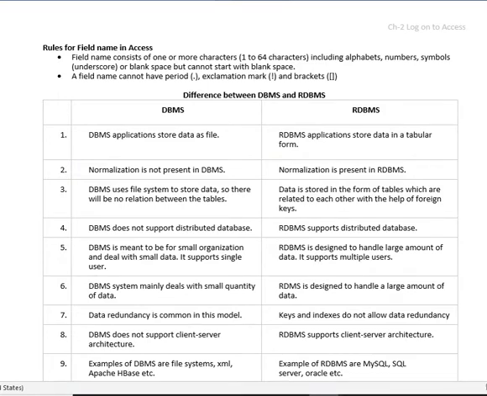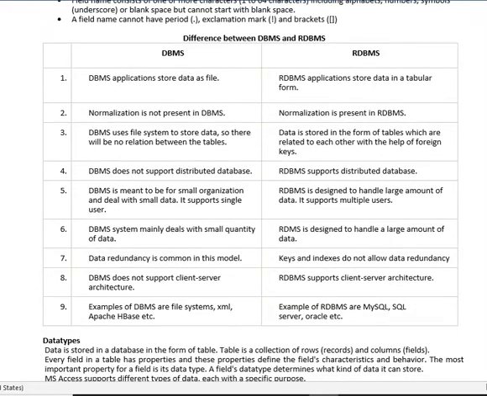Field name consists of one or more characters including alphabet, number, symbol. A field name cannot have a period, exclamation mark or bracket. Let us understand what is the difference between DBMS and RDBMS.